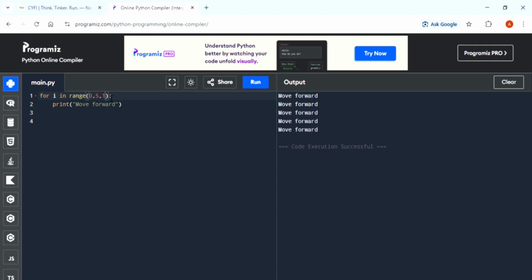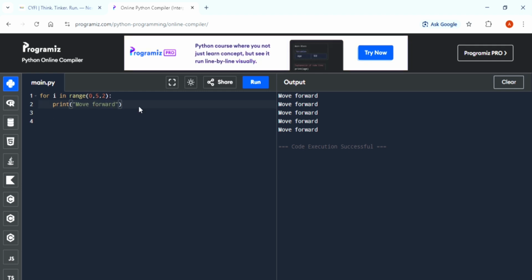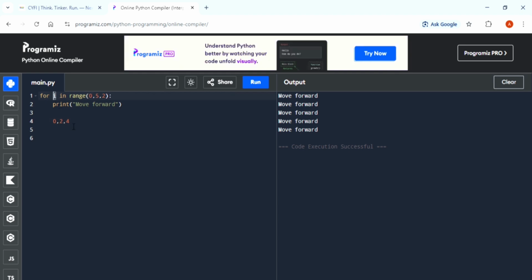So if you change the step value, what happens? Here I am putting 2 instead of 1. If I put step value 2, then it means that the loop will run 0, 2, 4. Every time the loop is running, this counter variable will get changed. So the first time the loop is running, the I will be 0. The second time, the I will be 2. The third time, the I will be 4.